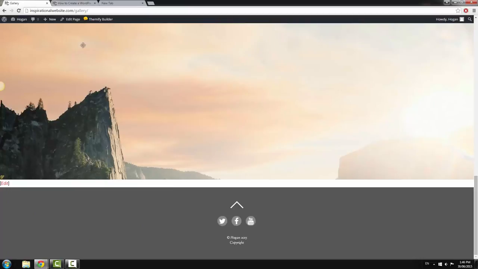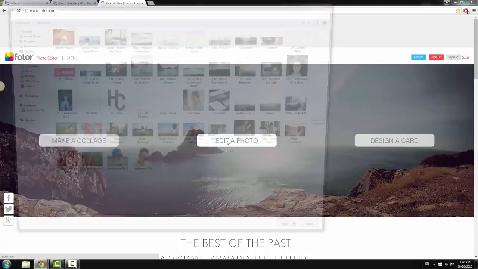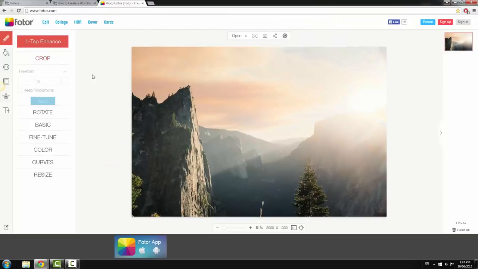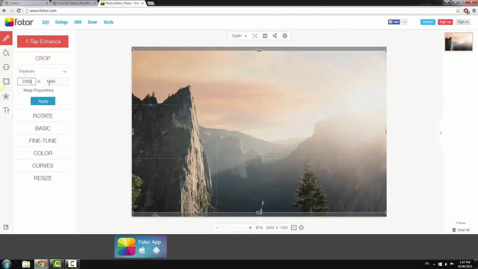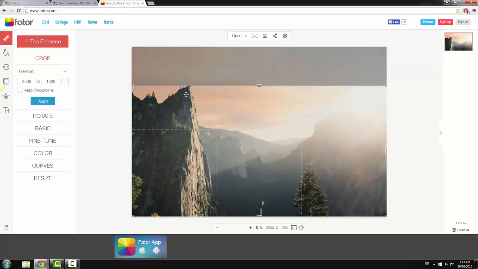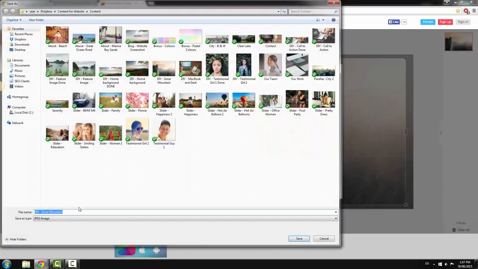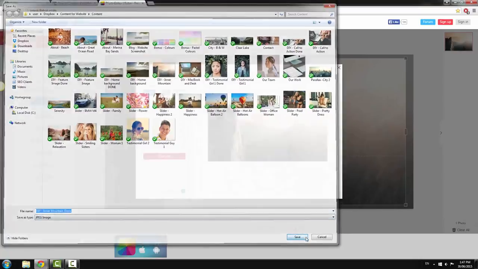So to edit that, all we need to do is go to photo.com again, edit a photo, and select the DIY Inner Mountain, click on open. Now I want to crop the image to about 2000 in width, but I want to reduce the size to about maybe 1000, should be enough. So we can actually see the bottom of the valley here. So then we just click on apply and then save it. We can save it as normal, save it as done, and click on save.